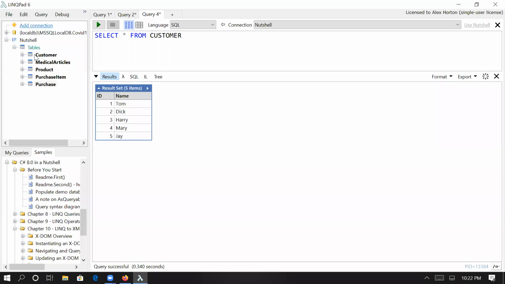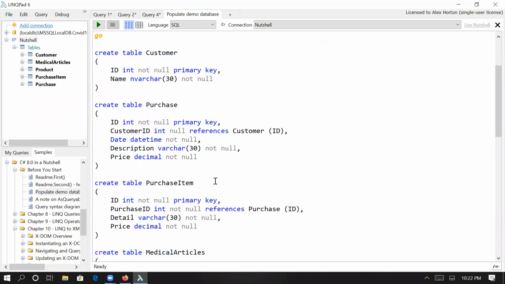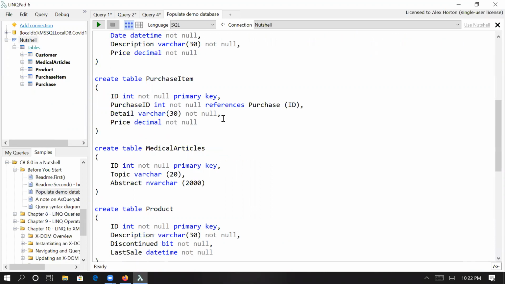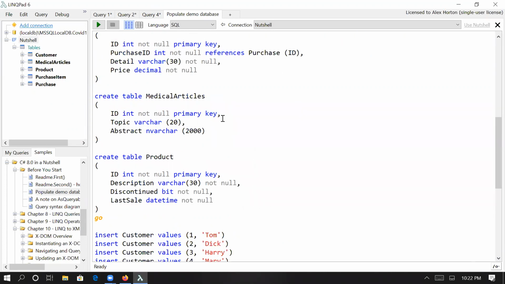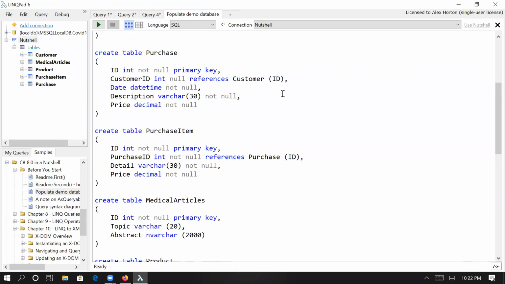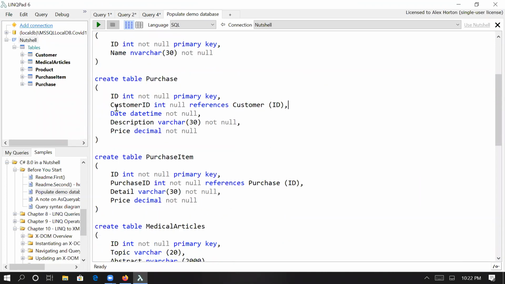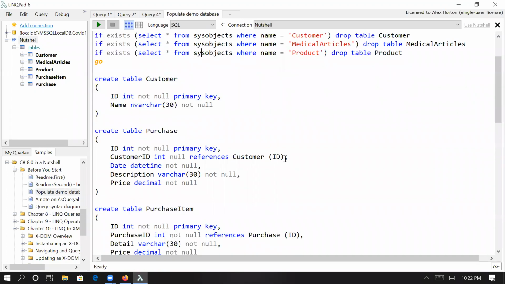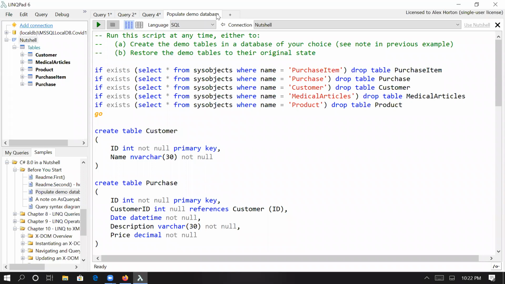So that's a foreign key constraint. And if we go back to the populate demo database, we should see that there is a key constraint in here somewhere on the purchase table. There's our key constraint there. And what a key constraint does is that it creates the relationship between the purchase table and the customer table. So it makes it easier to look up data. And let me close that.